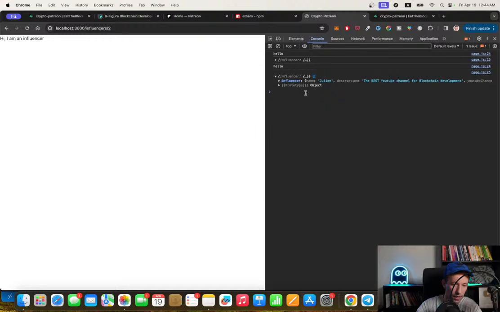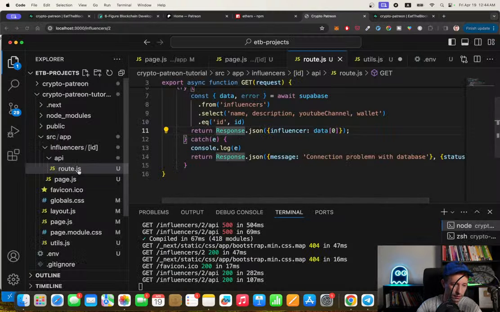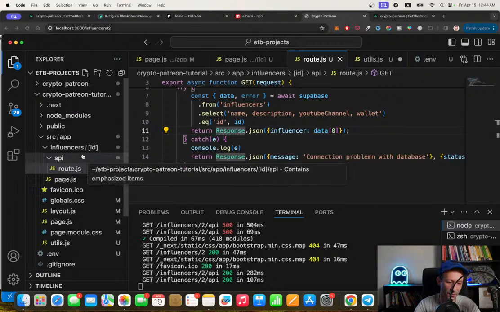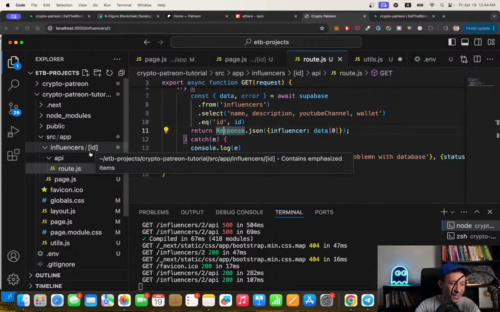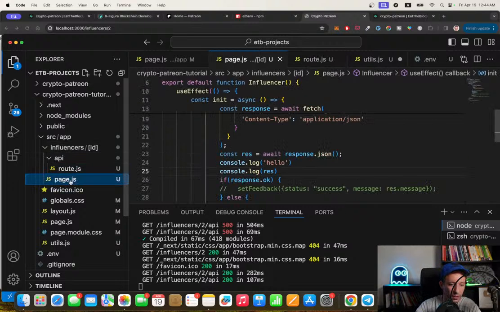Are you kidding me? Are you kidding me? No way. No way. We got it. We got it. Finally, we get the data from the front end. Oh my god. Oh my god. I know it's just so small, but because we struggled so much in this tutorial, I feel like it's such a big achievement.